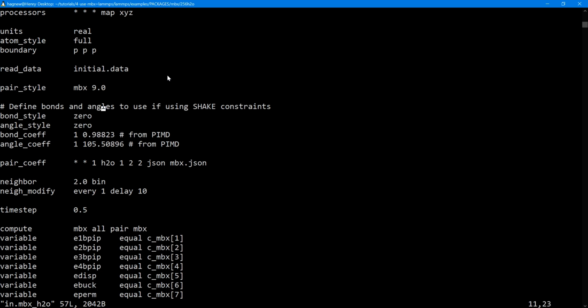Here we've added some bond and angle coefficients. By default, MBX and MB-pol has flexible molecules, but in the event you want to constrain the geometry using SHAKE, we've just specified here the bond and angle parameters for MB-pol water if you do want to constrain the geometry.